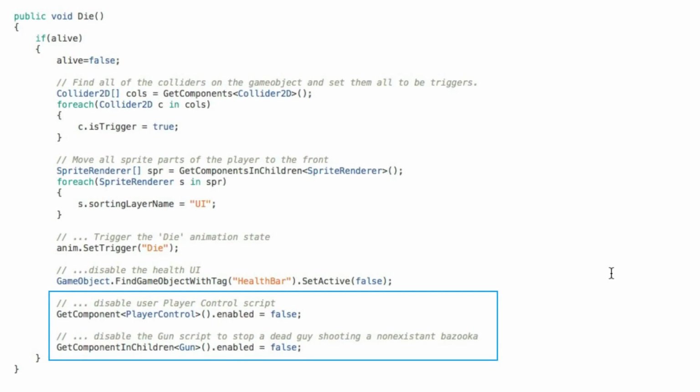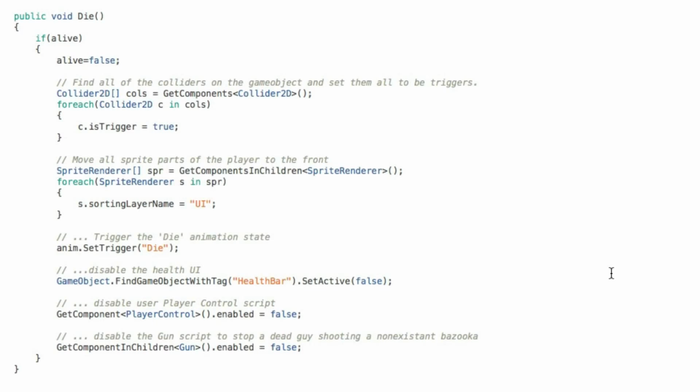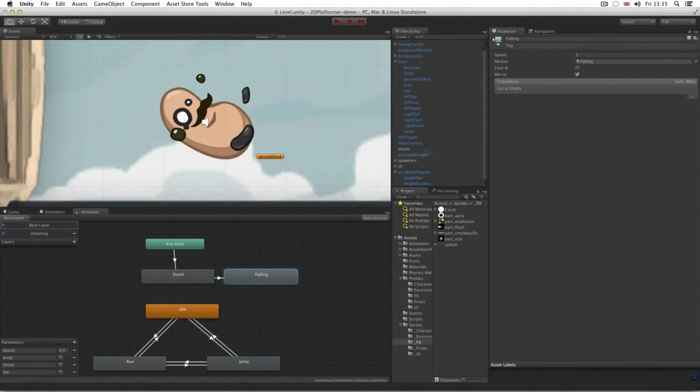Finally, to stop the player moving the character or shooting during the death sequence, we disable the player control and gun scripts. Because the die function is made as public, we can call it from elsewhere, such as if the player falls into the water.